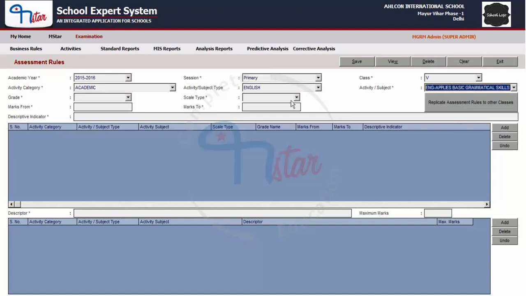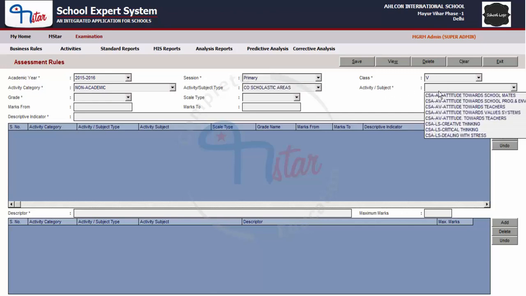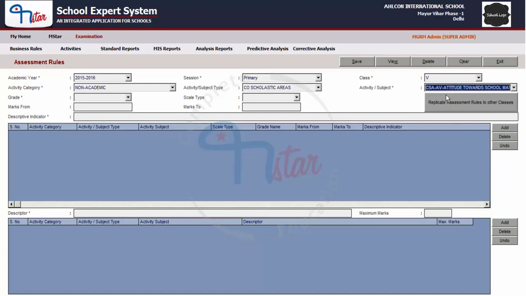But since the assessment rule is for the CCE core scholastic subjects, we will select non-academic activity category and in the next field, subject type or activity type, we will select the activity type. So we are selecting core scholastic area and after this, in the list of subject or activities, we will get all the non-academic or core scholastic subjects defined under core scholastic areas. So select any one subject first.